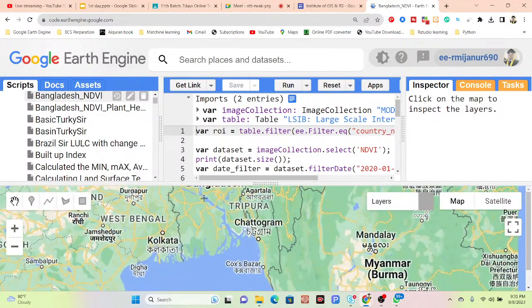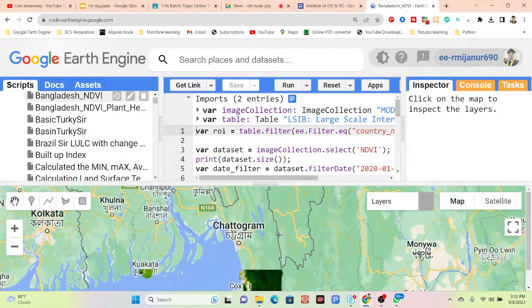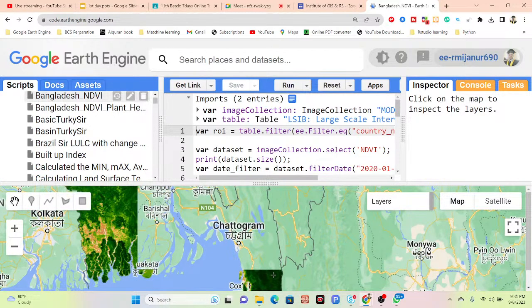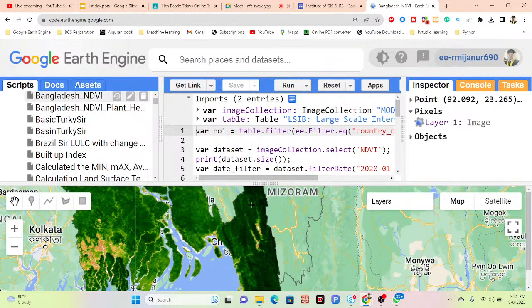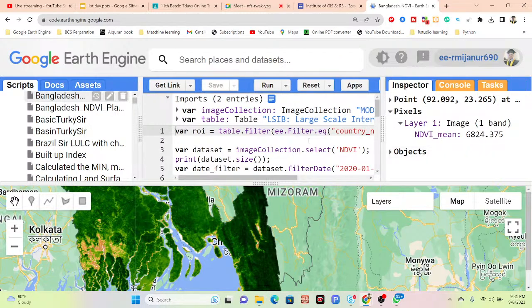Suppose I want to find out what the NDVI value is for this specific coordinate. I just click here, and you can see I get a result like this. Basically, this result is not a scaled value, so that's why it looks like that. Just remember that the Inspector tab provides the map querying result for a specific coordinate.